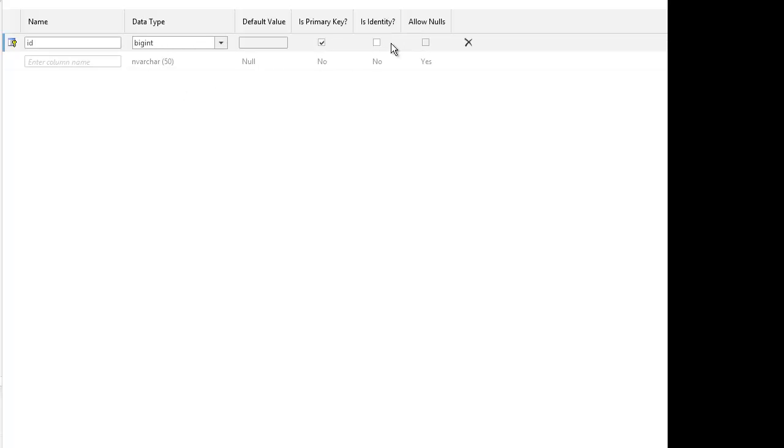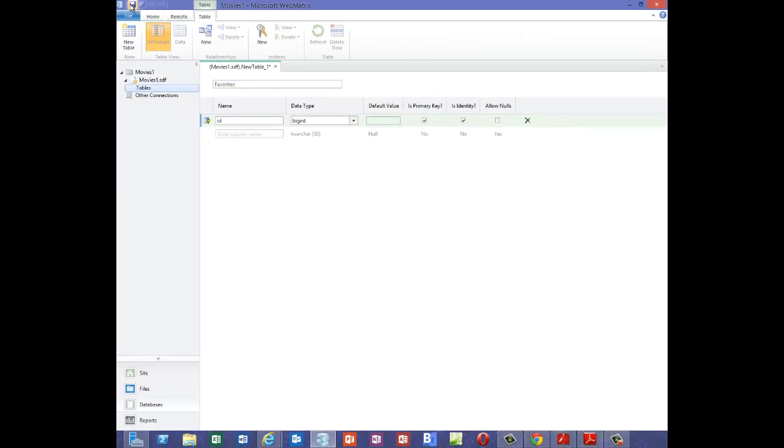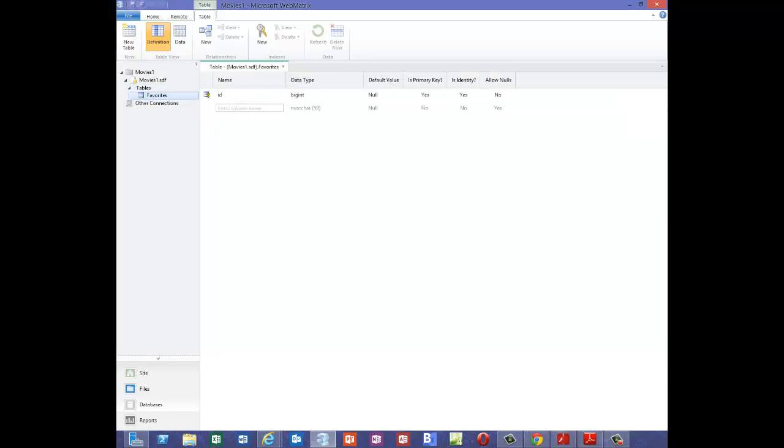And mark is identity as yes. And that should do it there. And if you're following along in the tutorial, you'll notice this is a little different layout for the column properties.